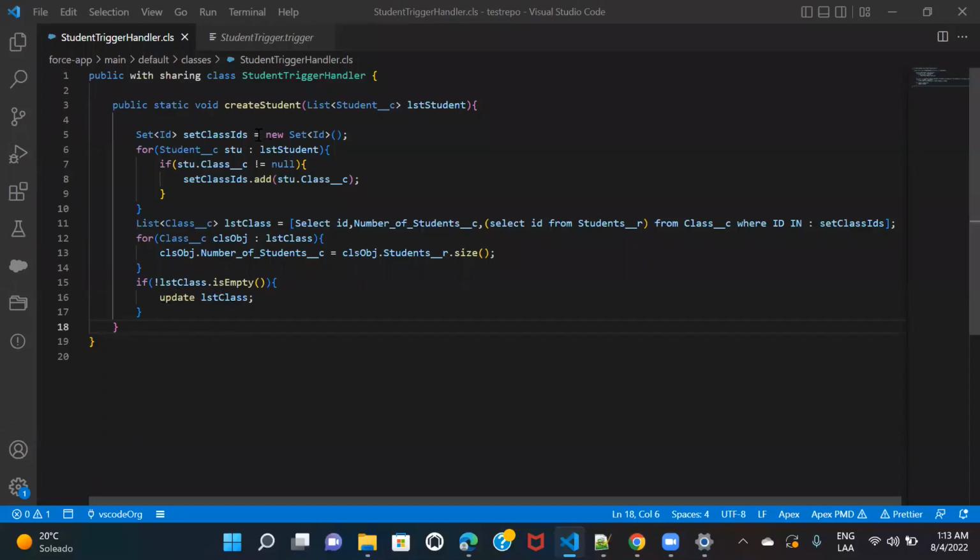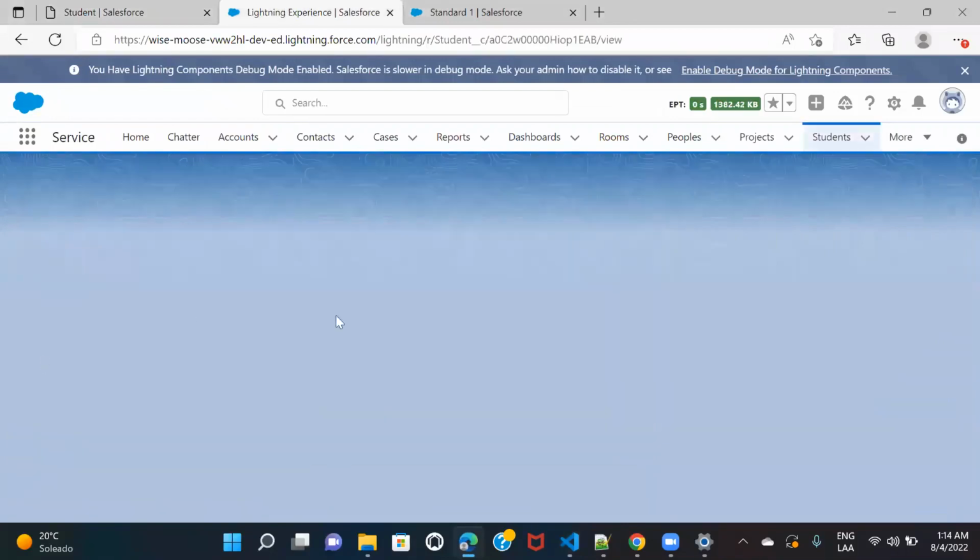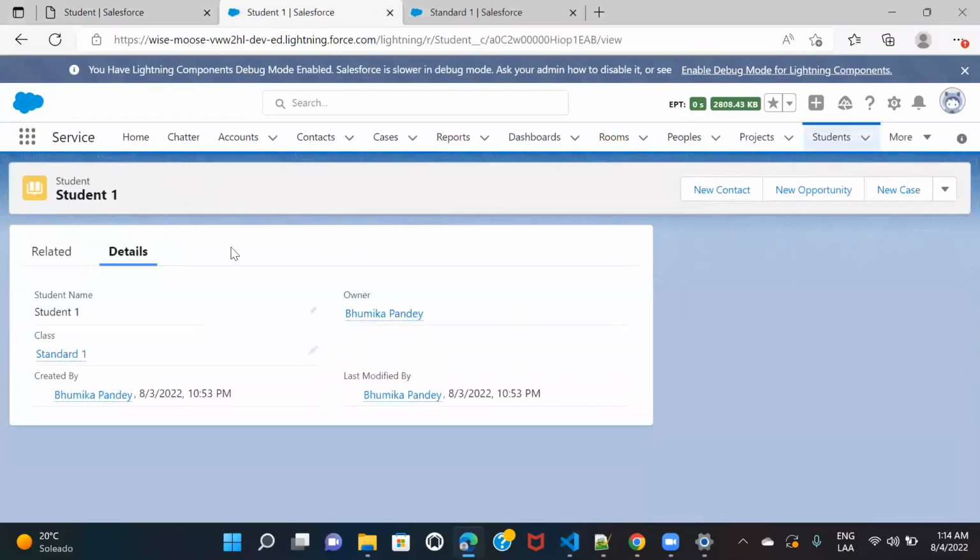So let's just go over this method one more time. Let's say you are using a data loader. Let's say you are inserting multiple students at once, right? And let's say you are trying to insert 10 students at a single time. And all of those students have something populated in the class field. That means they are associated to some class. For example, if this is a student, and you are trying to insert similar 10 more students, then I'm assuming that every student is having something in the class field populated.